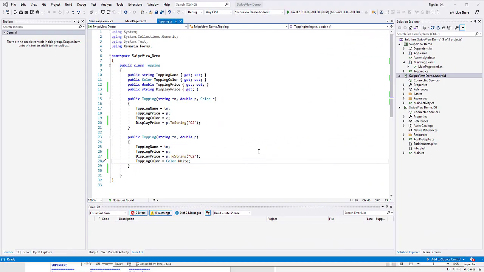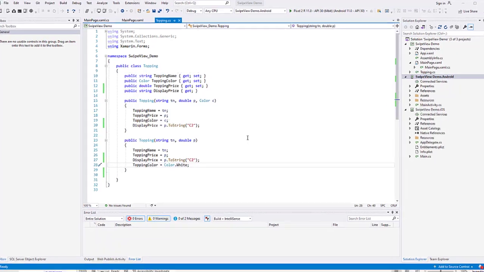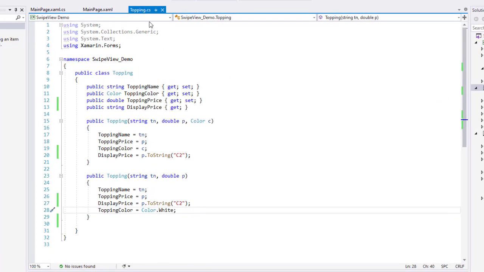I'm going to use a list for the different toppings that will be displayed. So I created a class called topping.cs to model the data, and I have a string of topping name, a color of topping color. That's going to be whether it's green or white based on whether it's chosen or not. The topping price, and then the display price simply formats the topping price as currency, and that's what we use on the SwipeView item that's hidden when we swipe to the right.